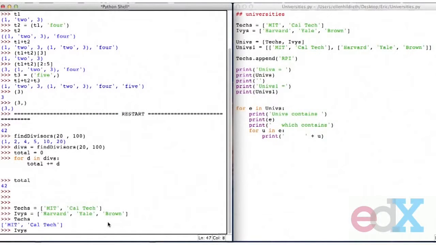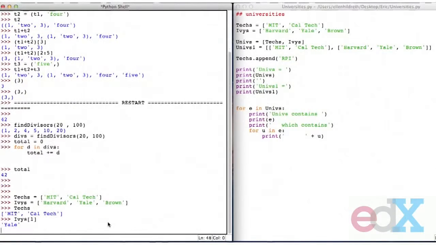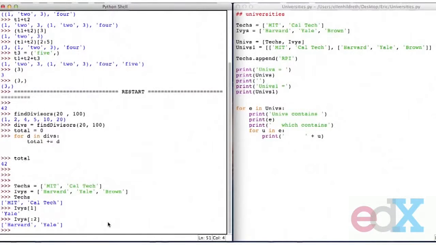As I've said, I can treat these as if they were just ordered sequences. So I could say something like, what is the first element of the Ivys? Remember, we start indexing at 0, so that gives me back Yale, which is nice. Then I could slice if I wanted to. I could say, give me back the Ivys, everything up to the second one, and that gives me the 0th and first element. So I can do things I'd expect to do on that.